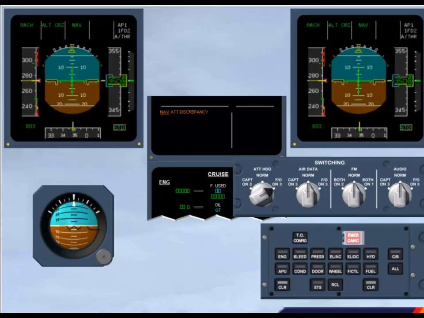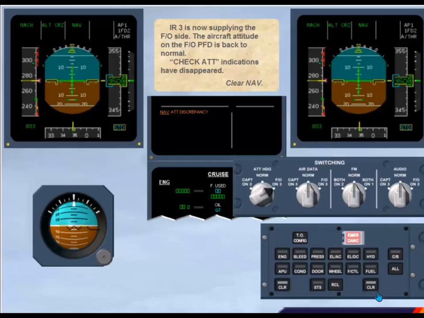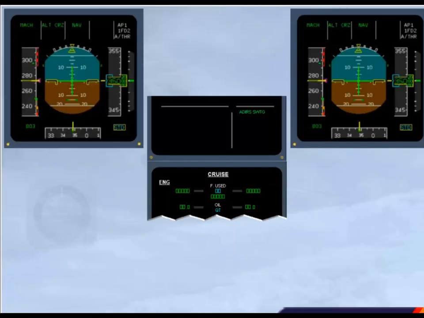IR3 is now supplying the First Officer side. The aircraft attitude on the First Officer PFD is back to normal. Check attitude indications have disappeared. Clear nav. Notice that the ADIR switching memo is displayed as the attitude heading switch is not in normal position. ECAM action completed.